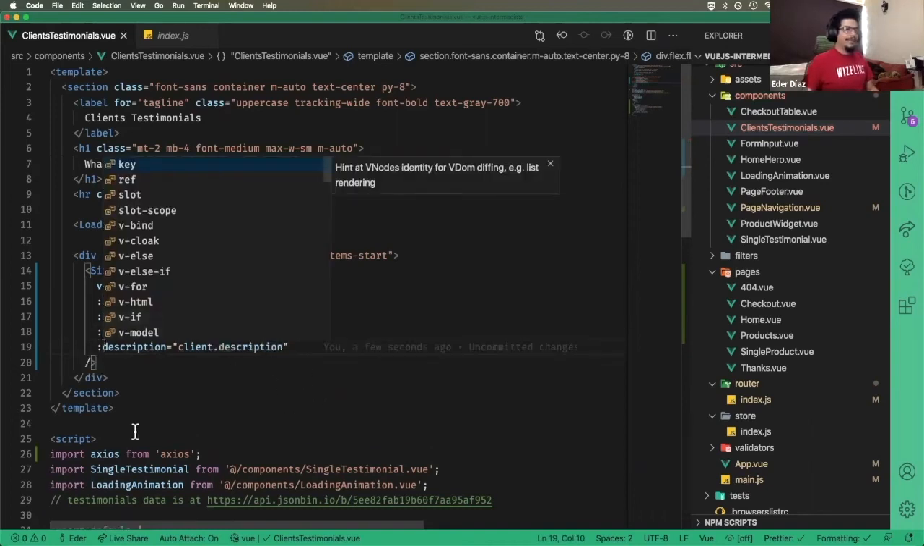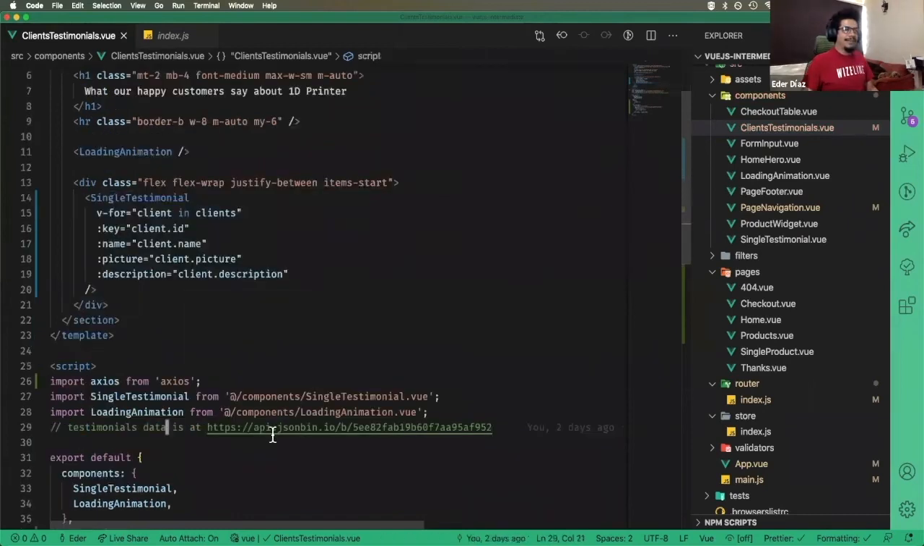Oh yeah, the URL is in the code. You can look for it inside your file.